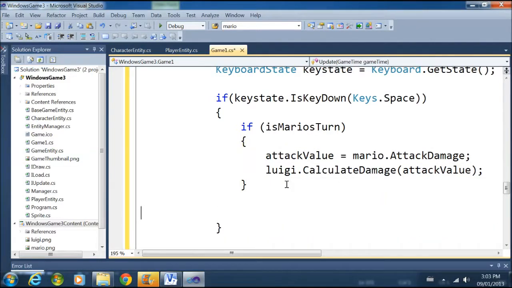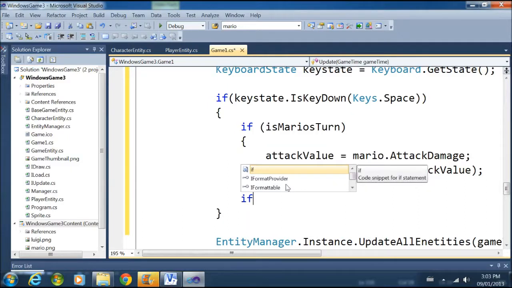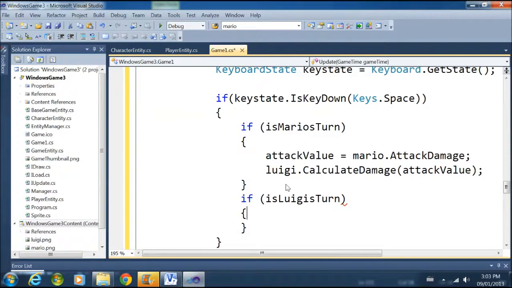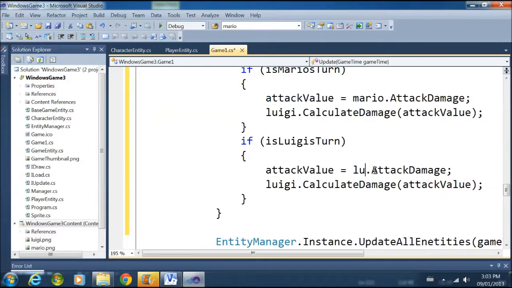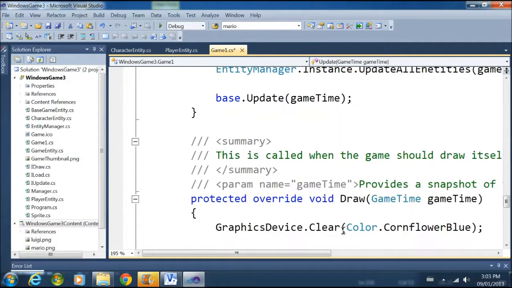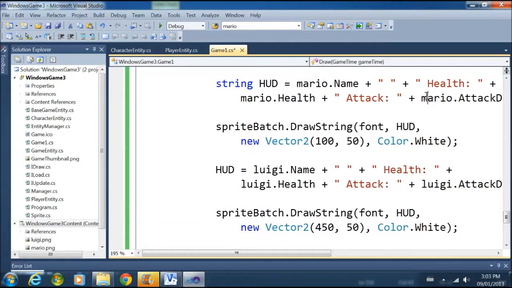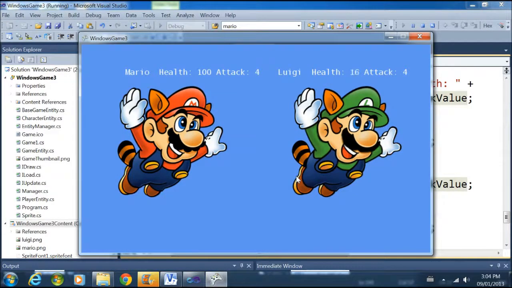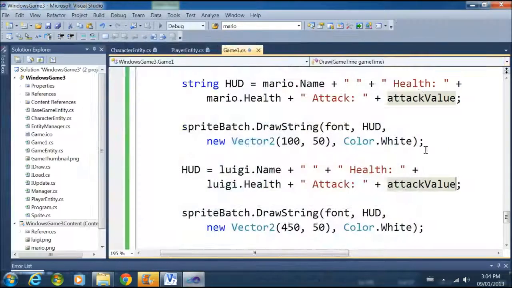And then what we're going to want to do else, if it's not Mario's turn, we're going to check is Luigi's turn. We're going to want to do the same thing except reverse. So we'll copy paste that. Luigi. Mario. So now Mario will take the damage. And for our attack, we actually want to display the last attack value. So let's run that. So it's always going to be 4. But unfortunately, every time we attack, it's always going to be Mario because we're not switching it up here, right?